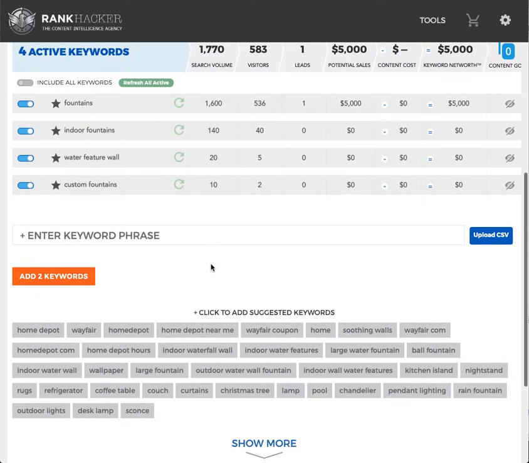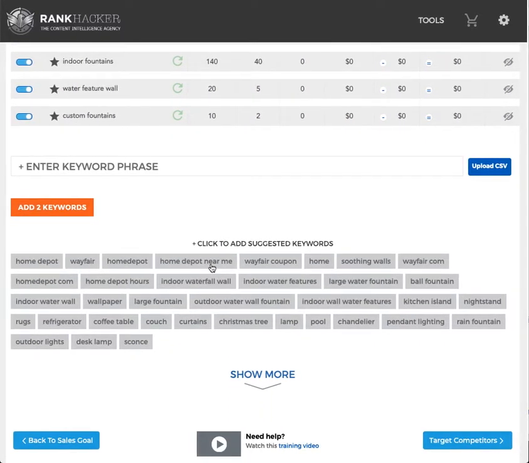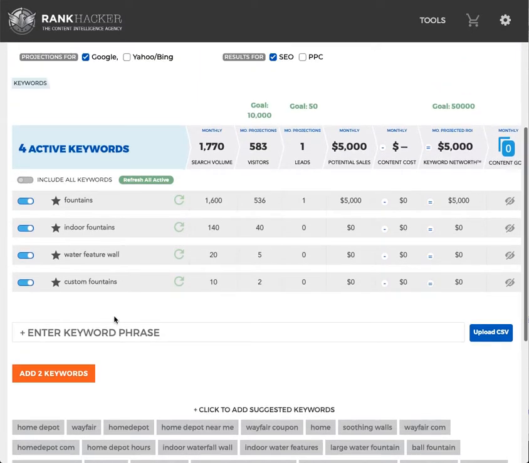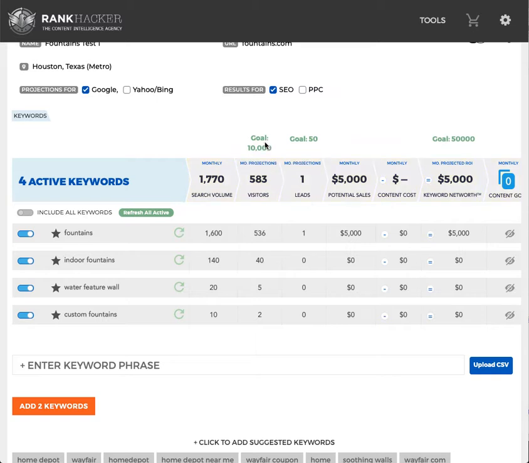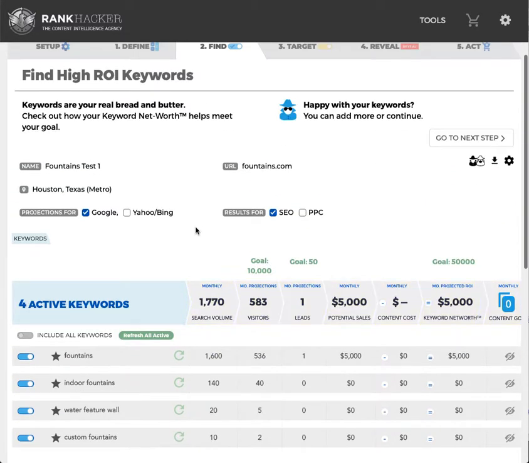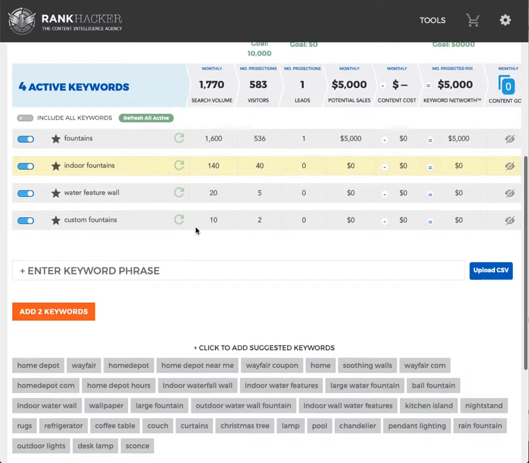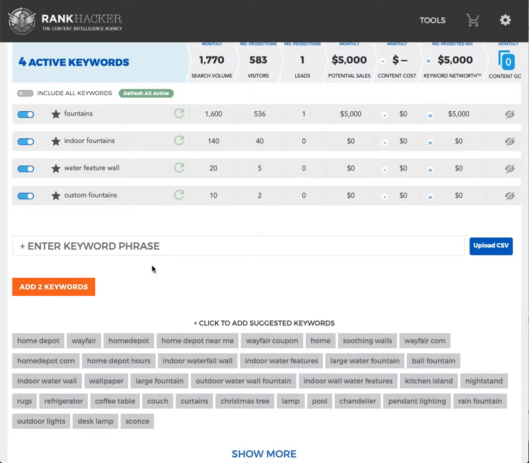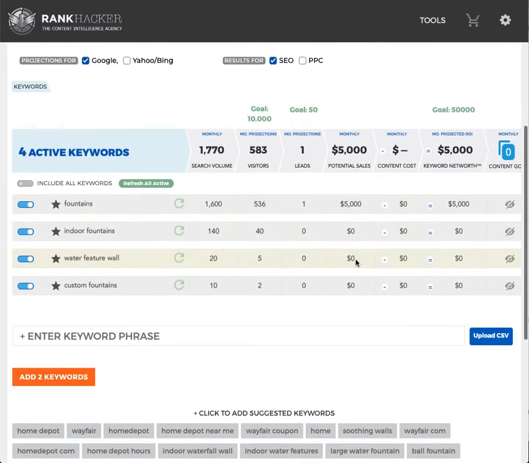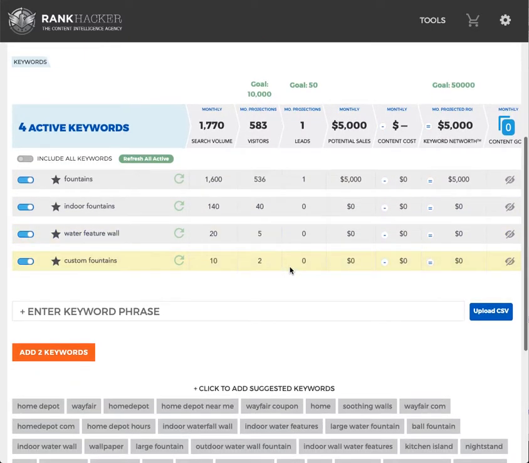So this is what this screen is all about. It's all about trying to find the right keywords or a combination of keyword phrases that will eventually hit this goal, these goals of 10,000 visitors and 50 leads and $50,000 in sales. So that's what this screen is all about, finding these big juicy keyword phrases that once ranked on page 1 of Google will bring in the visitors and the sales that you'll need.